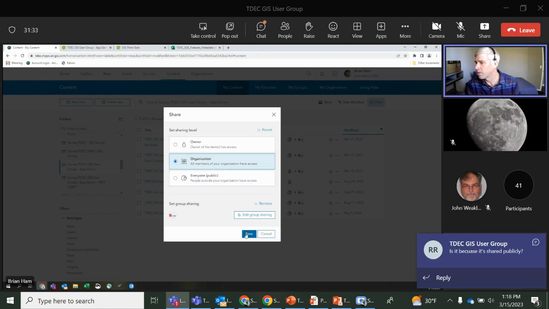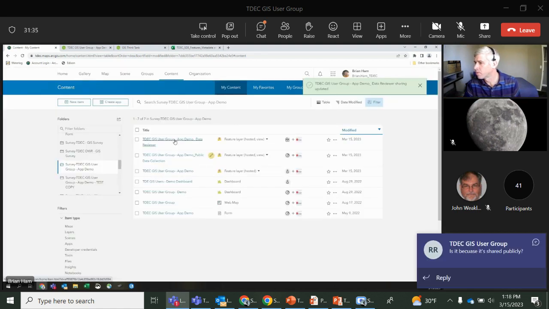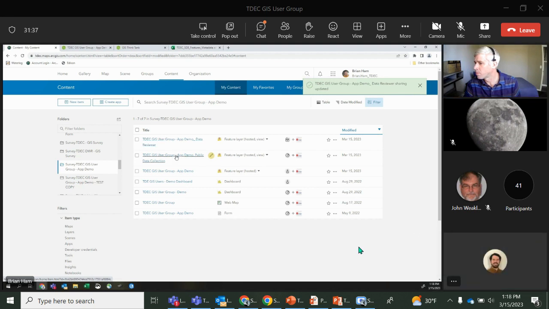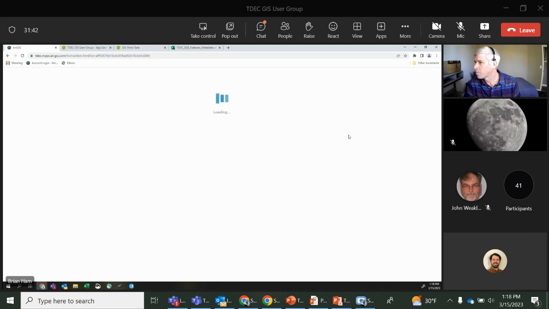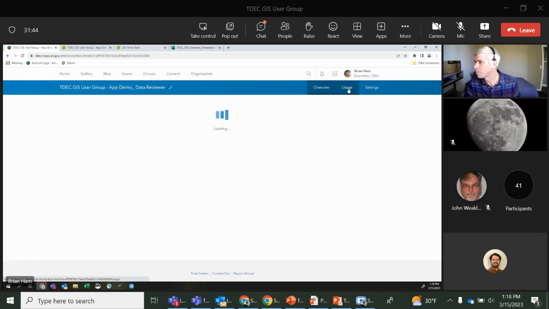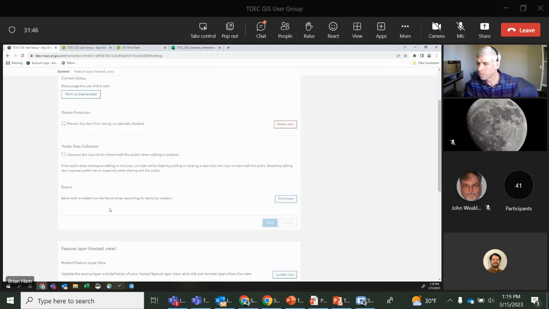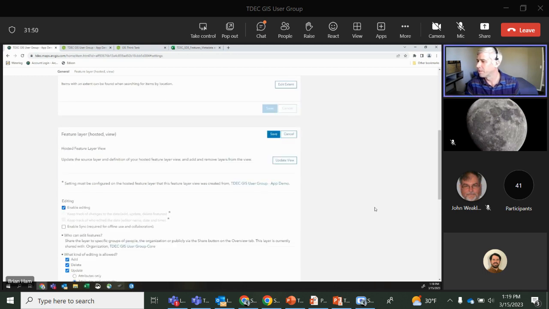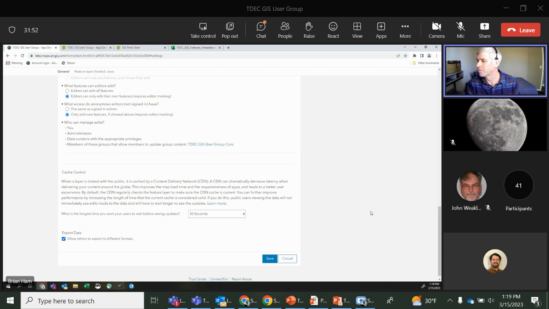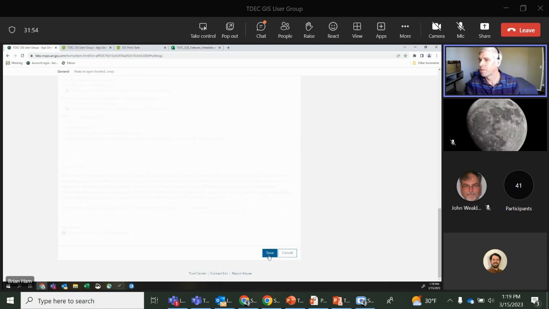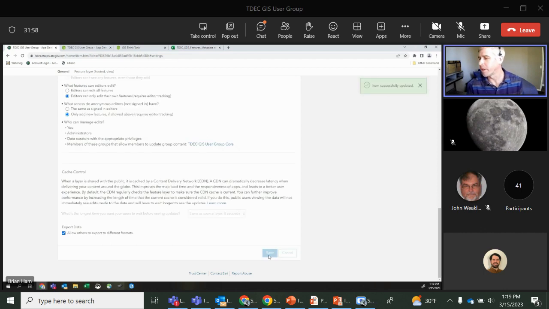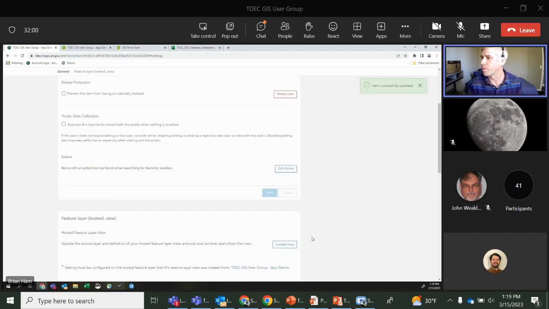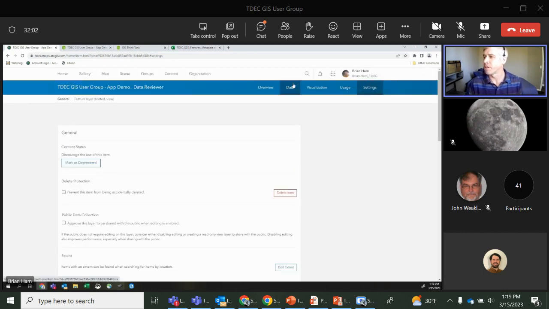So if I set that to organization, enable editing, nothing like a little live troubleshooting. So we're going to save that after we've enabled editing for our organization. That means that we'll be able to edit it, but people externally won't be able to. Had to change those share settings first.